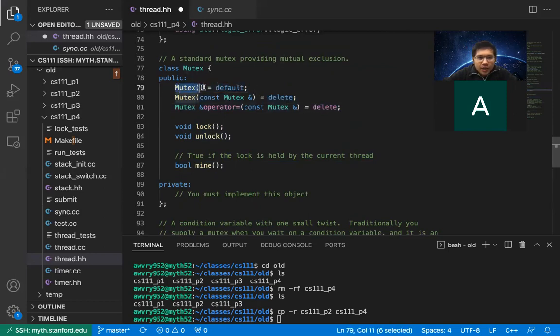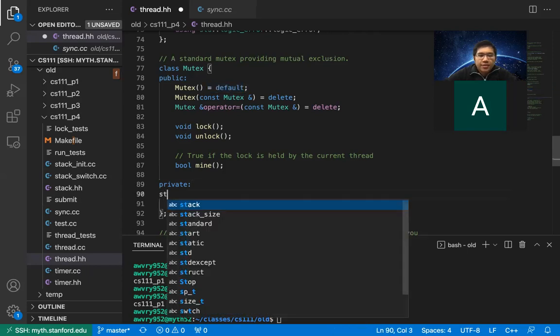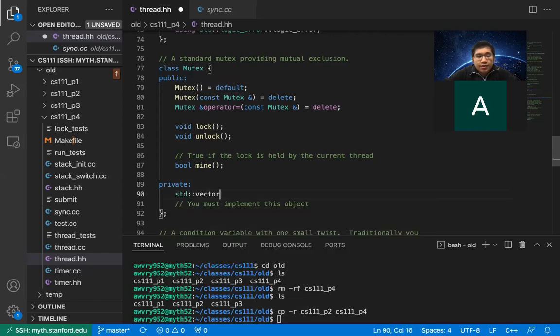Right? Like before, but you have this equals default. So what that means is it's saying, I want to default initialize all of the member variables. For example, if you had a vector here, then what default means is the constructor will default initialize this vector. The default constructor for vector is just an empty vector.